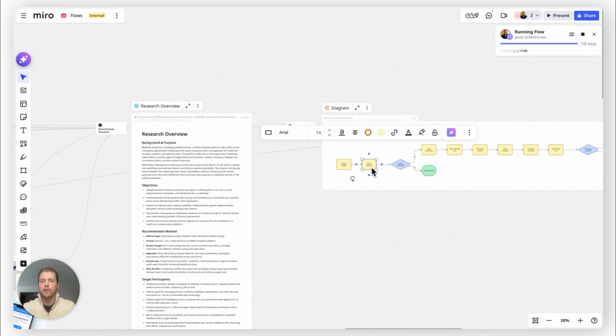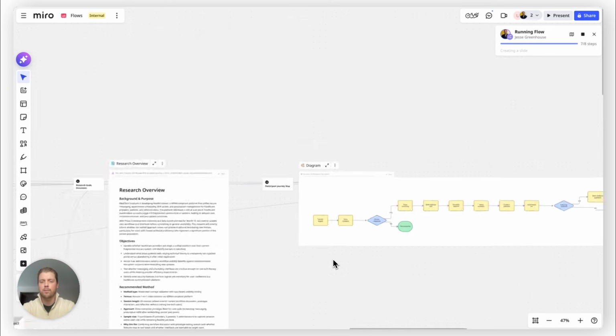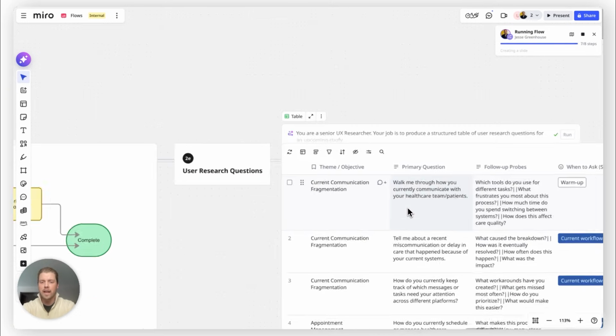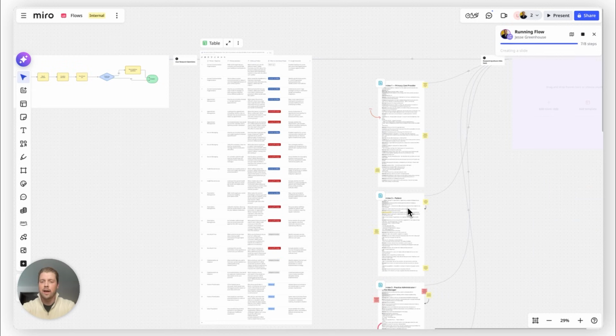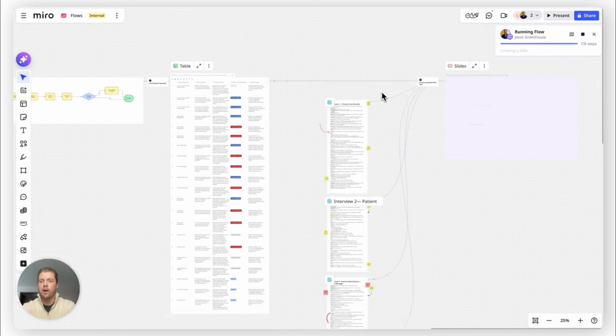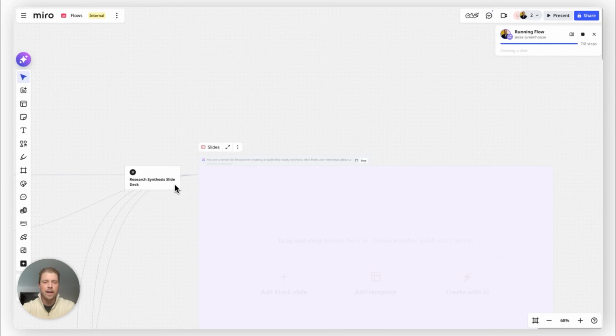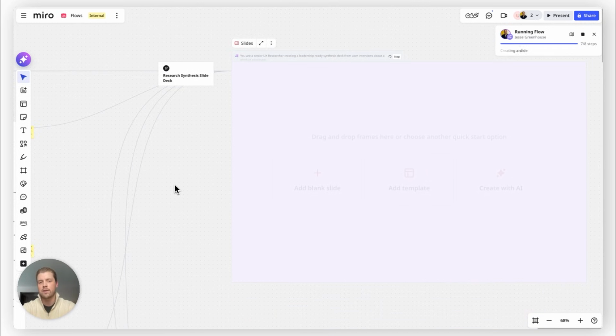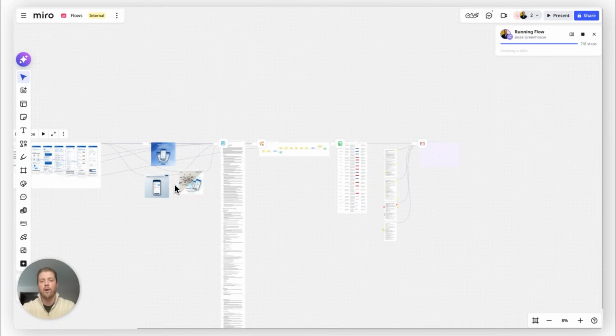We have an editable diagram with the research participant flow, a table with user research questions. And then I've even brought in some example call transcripts here of interviews, and all of that is flowing through into our slide deck here that's actually going to generate a research synthesis for us, taking all of these artifacts that we just created as inputs for that slide deck.